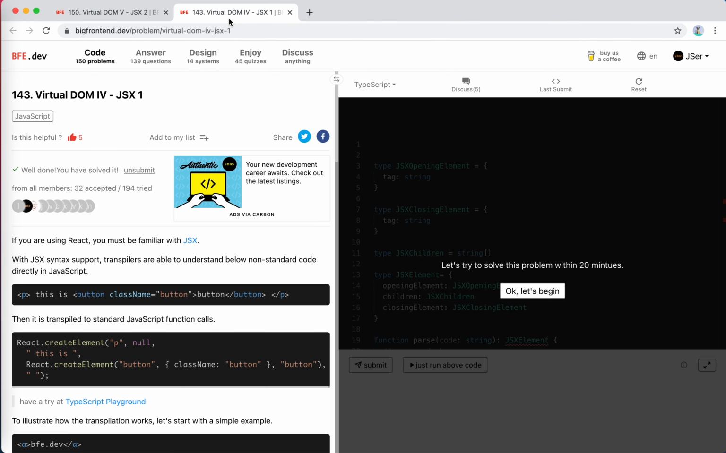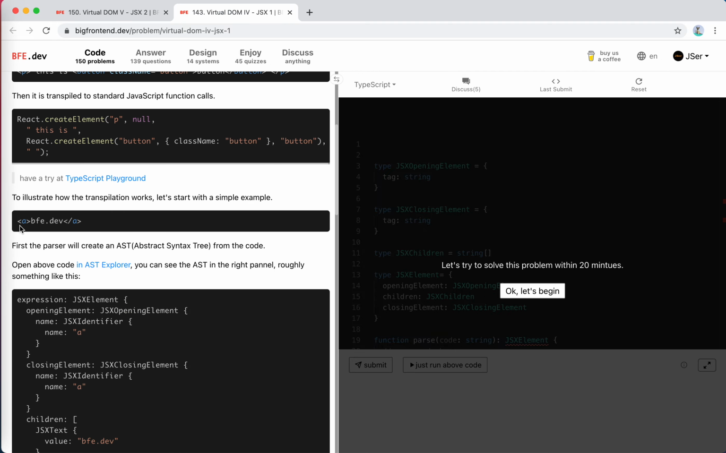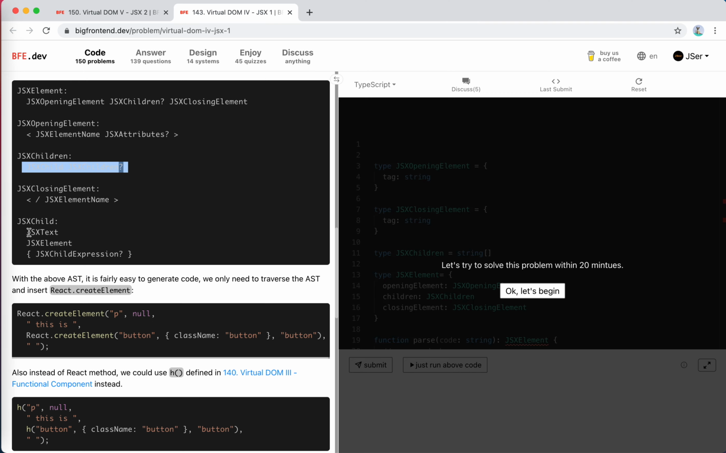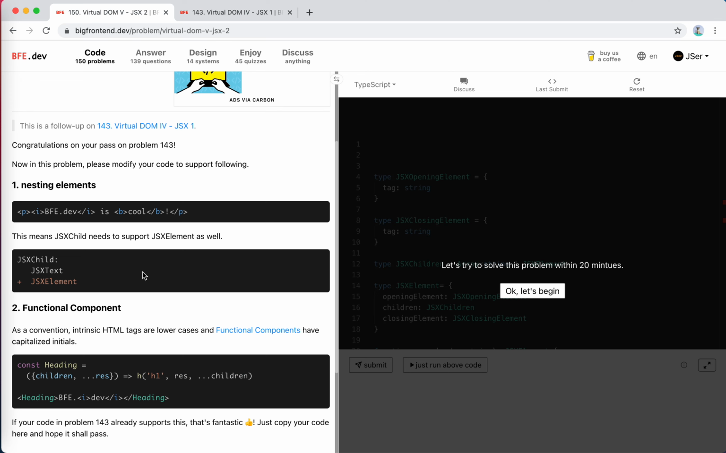Actually, I forgot what the problem is in 143. We need to support this, right? And JSX children is just child. This child is only... oh yeah, only JSX text. Yeah, there is no nesting involved. Okay, in this problem we need to support nesting.